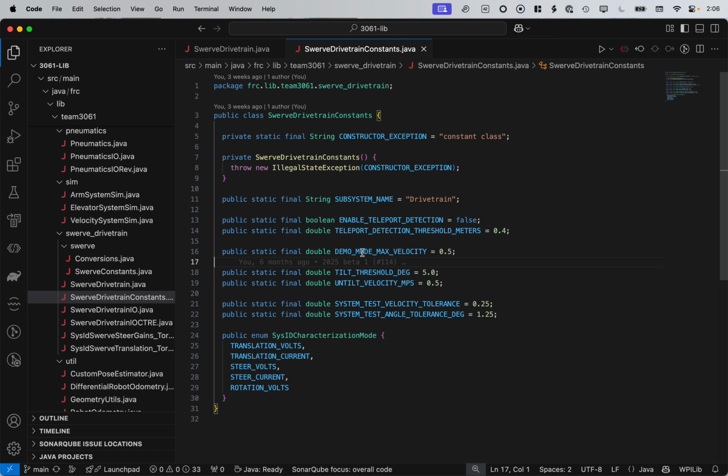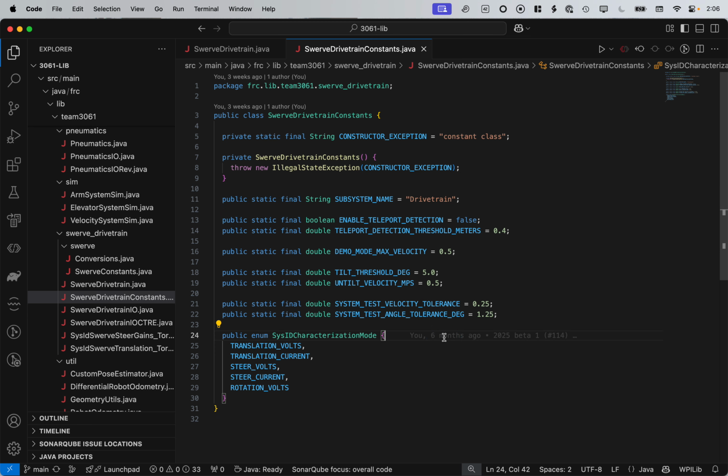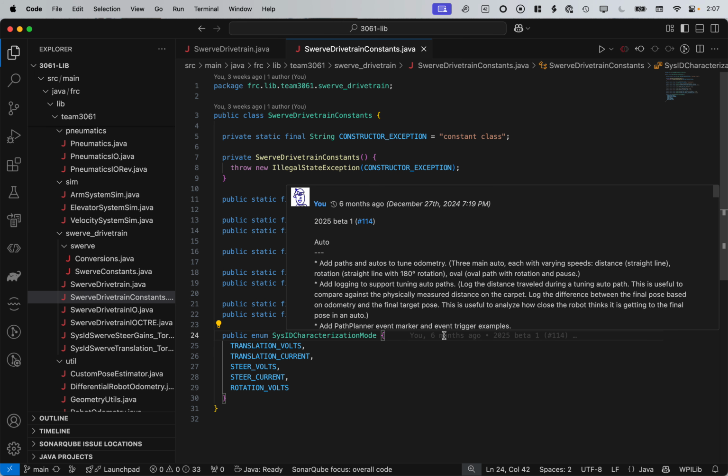We have a maximum velocity when we're in demo mode, which is always a good idea. We have a tilt threshold here. This is a feature in the Swerve drivetrain where if the robot becomes tilted more than 5 degrees, it will work to untilt itself automatically at a certain velocity. This was coded to help detect when we were climbing up on an algae in 2025 and then backing off of it. Could be used also for detecting when you're climbing up on another robot and backing off of that. There's some cool math involved.